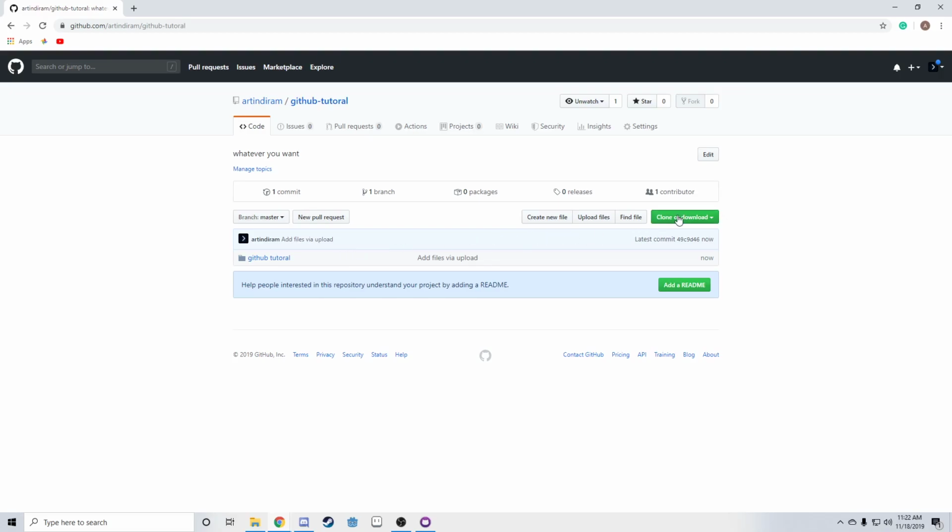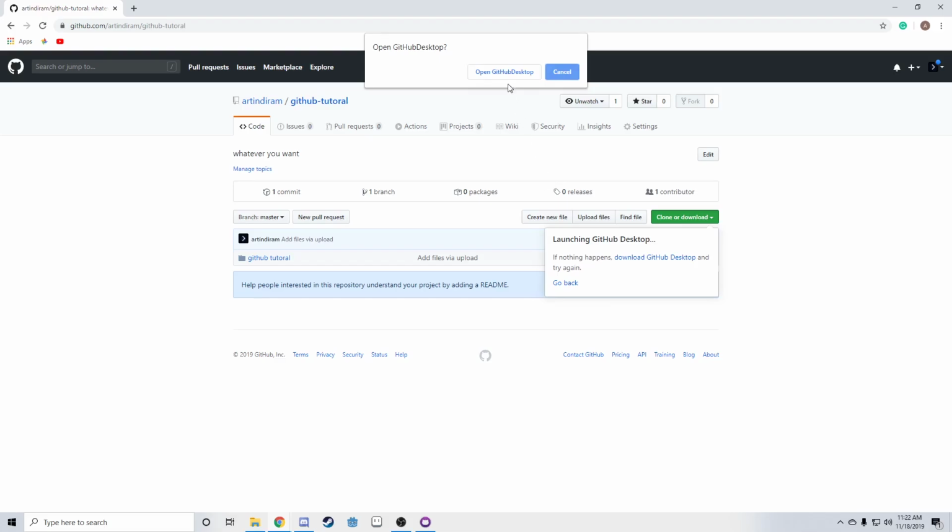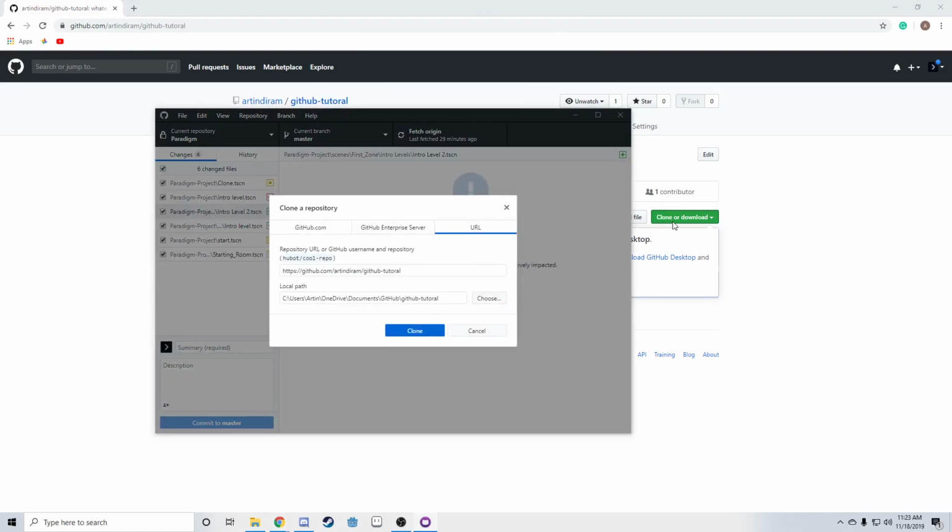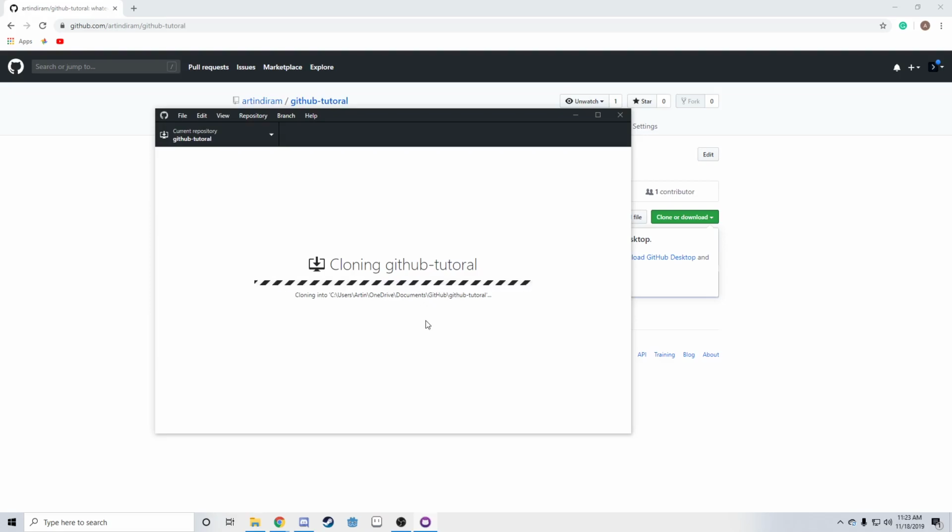So now we want a version that we can change and update. So we're going to clone and download. We can't use the same one that we made, but this is where you want GitHub Desktop. So clone and download, open GitHub Desktop. Here's the location on the website, and here's the location that it will be on your computer for when you make changes and want that to update on the website. So we're going to clone that now.